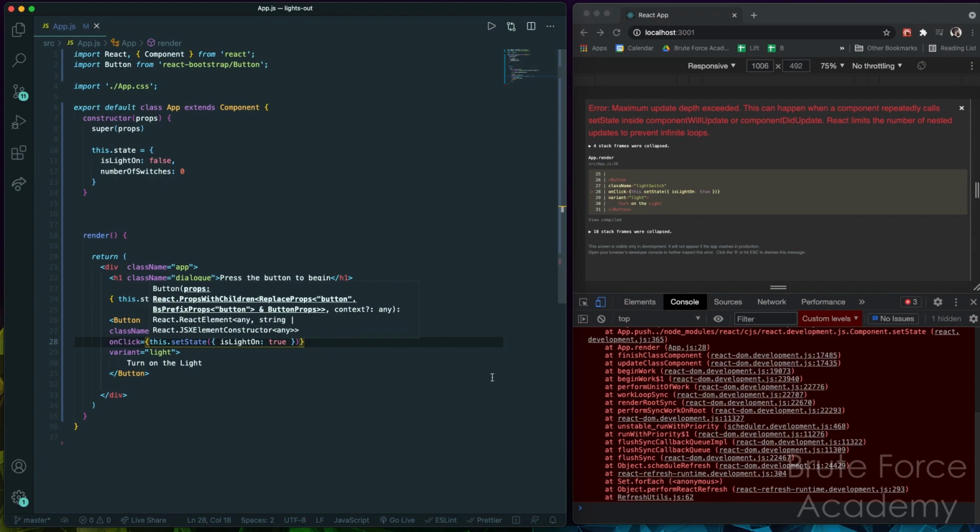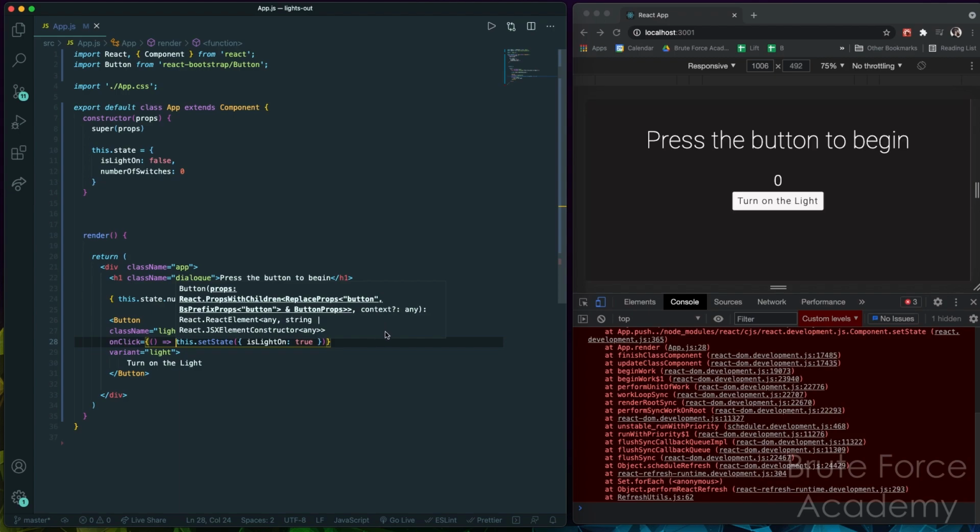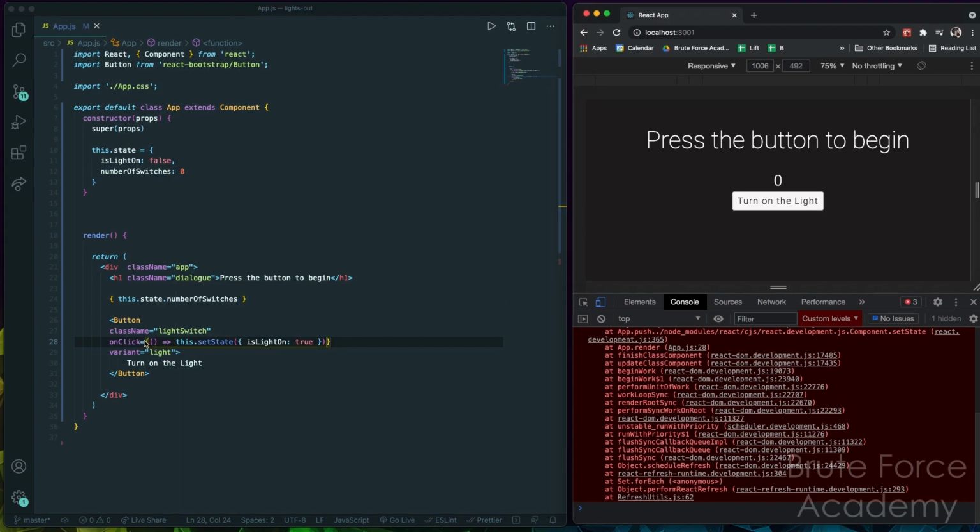Which then triggers a re-render, which then calls this dot setState again and again and again, and the life cycle continues. So the way around that is to just make sure that you are passing a callback function like so, to make sure that this only runs whenever we trigger this event, which in our scenario is clicking on the button.